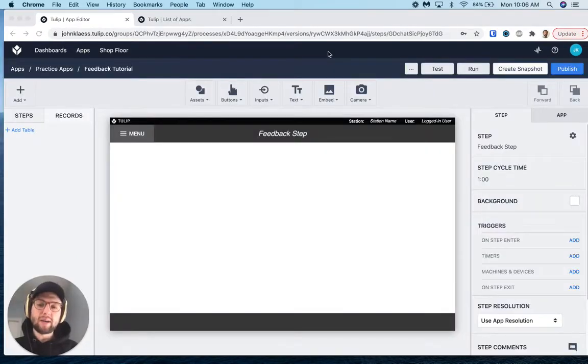Now that we've created a table for storing our application feedback, the next things that we're going to do are create a table record placeholder that will allow our application to communicate with that table, and then we're going to create a trigger that will either load or create an entry in that table as soon as we open this step. So first things first, let's create the record placeholder.